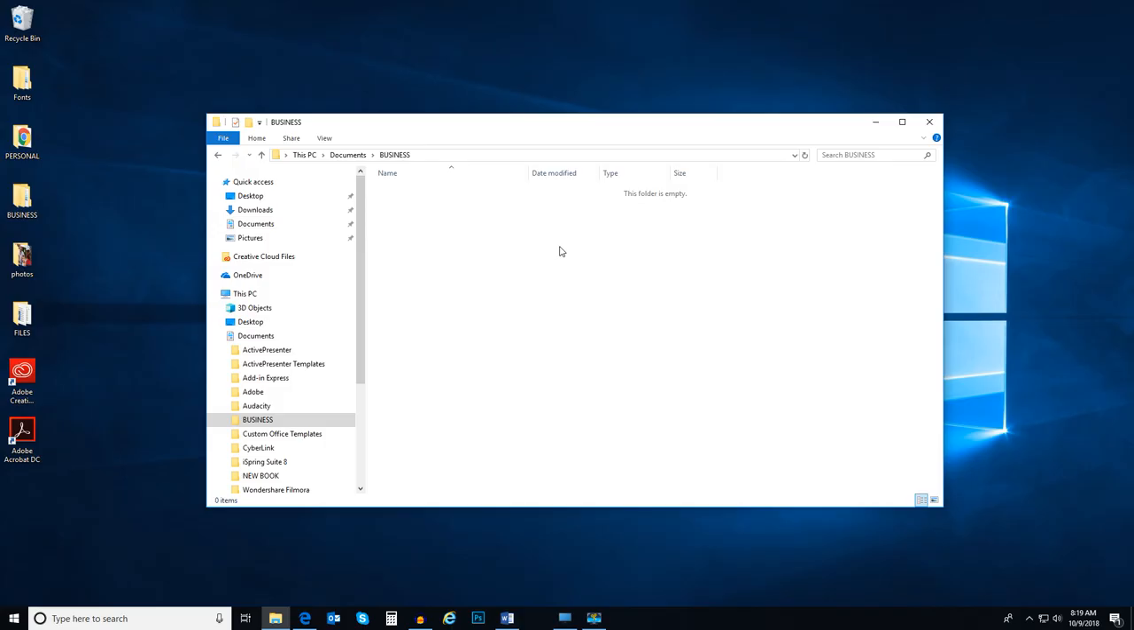But don't worry, now you know how to create files and folders, rename them, move files from one folder to another, and delete files.